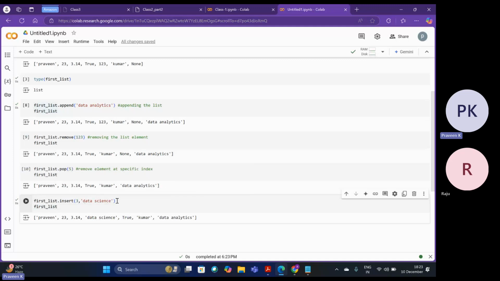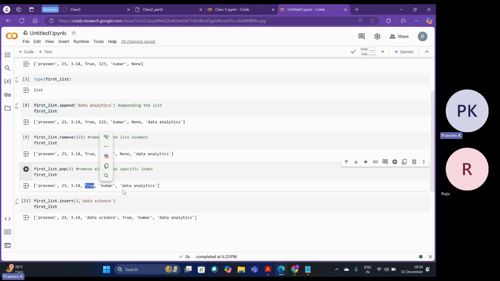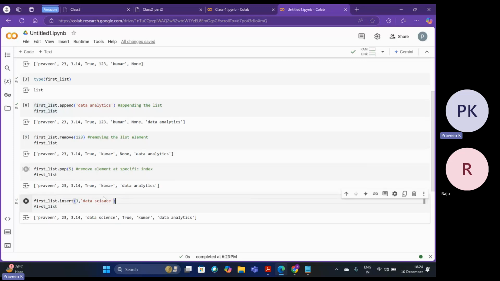True must be there, but an extra element has been added. The index count must be increased here, not replaced. Sorry, the item will not be replaced. At third index position, data science will be added. The previous value's index position must go to the next level. That becomes 4, this becomes 5, this becomes 6. It will not remove the element, it only increases the index here. Sorry, there is no replacement.